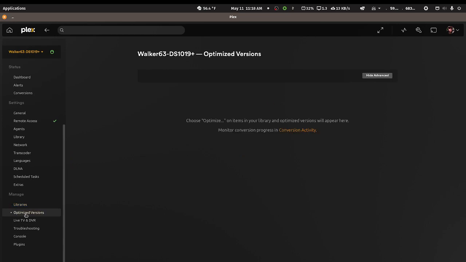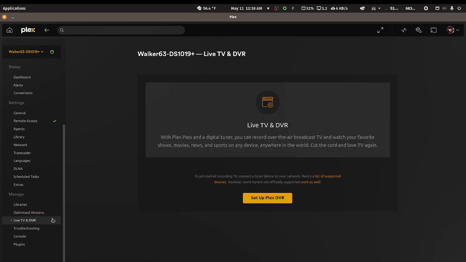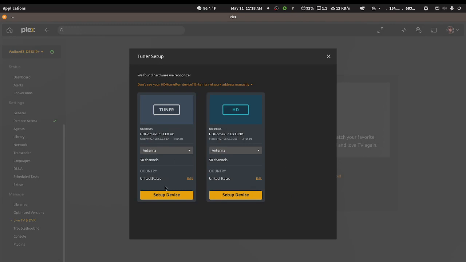So then if I click optimize versions, if I've optimized anything, it would show here. This is not a feature I use. Live TV and DVR is a Plex Pass feature, and if I clicked on Setup Plex DVR, it will see each of my HD HomeRun tuners. Unfortunately, Plex will not see the ATSC 3.0 channels. I run Channels DVR on the side, and I can access those channels through that other DVR system.